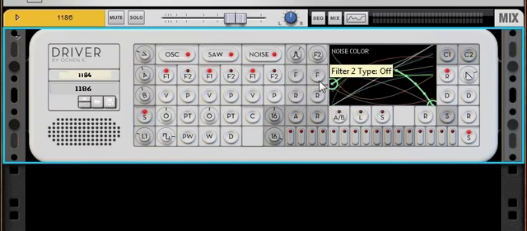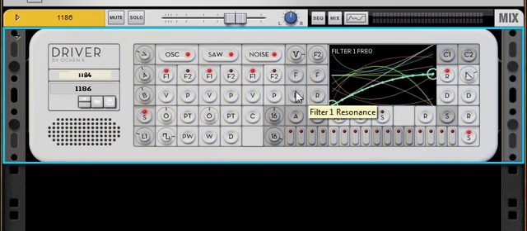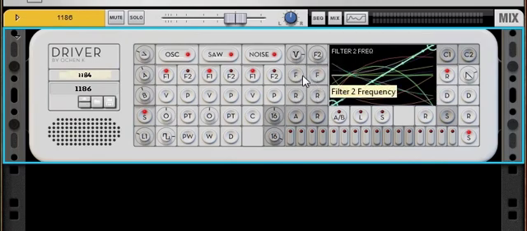Driver also has 2 independent multi-mode filters. The 4 modes for each filter are low pass, high pass, band pass, and band reject. Each filter has its own frequency cutoff and its own resonance, and each one of these has its own independent envelope. The envelopes for these 2 frequencies and 2 resonances are separate, so they can be completely different envelopes. They're 2 entirely independent filters.